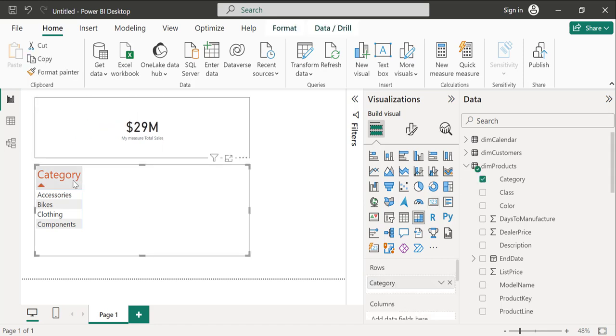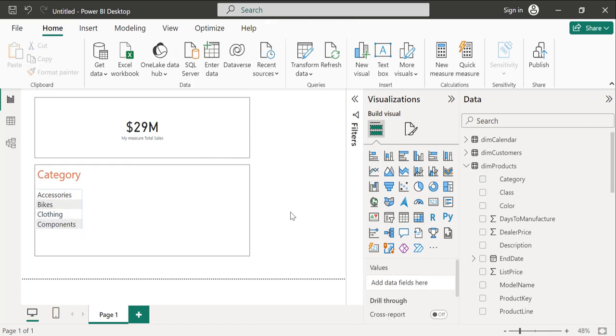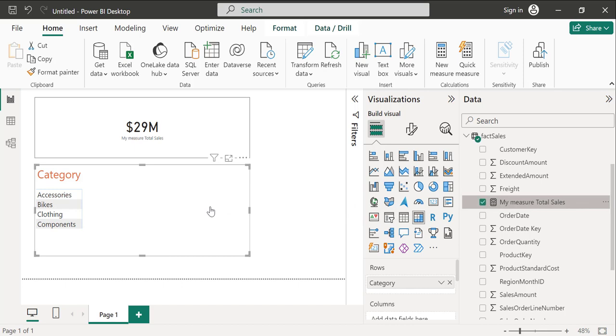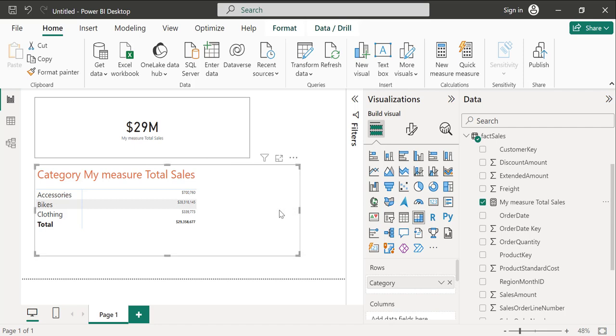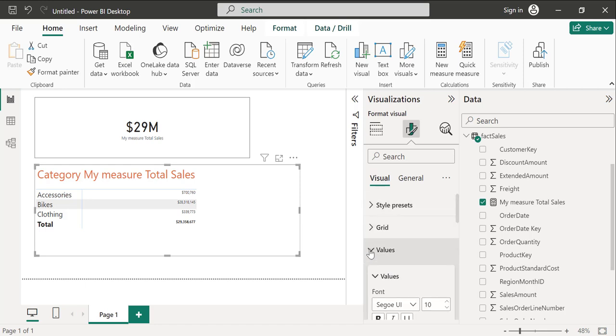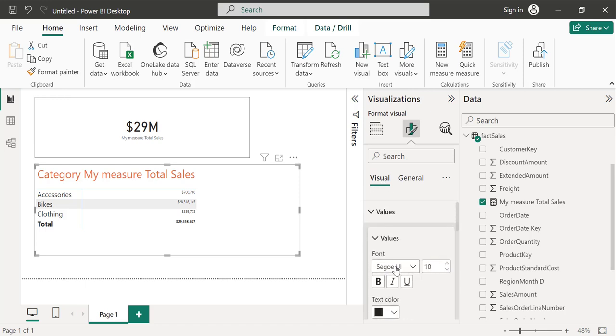Okay, now we know the product category. We want to know the total sales for each category. Therefore, we are going to drag the same measure we created, this one, right? Drag this one to here. And let's make this one a little larger. How to make it larger? Because it's a value, go to formatting and the visual. This is the value, therefore make the font type and the font size larger like this.